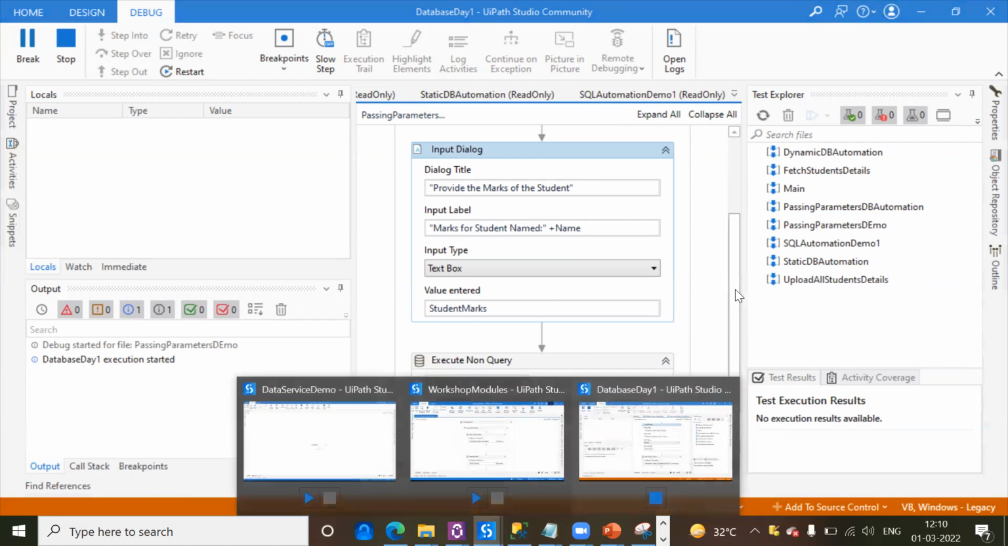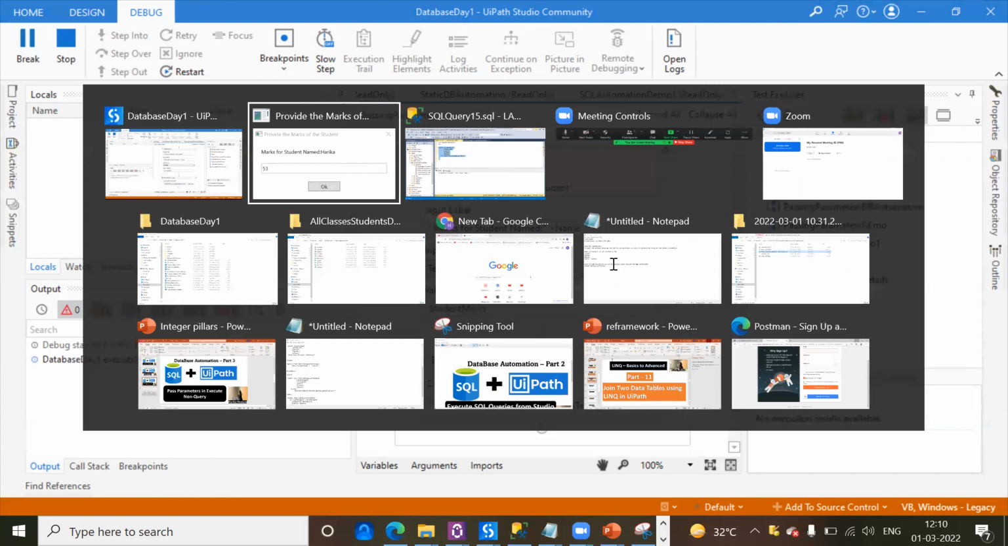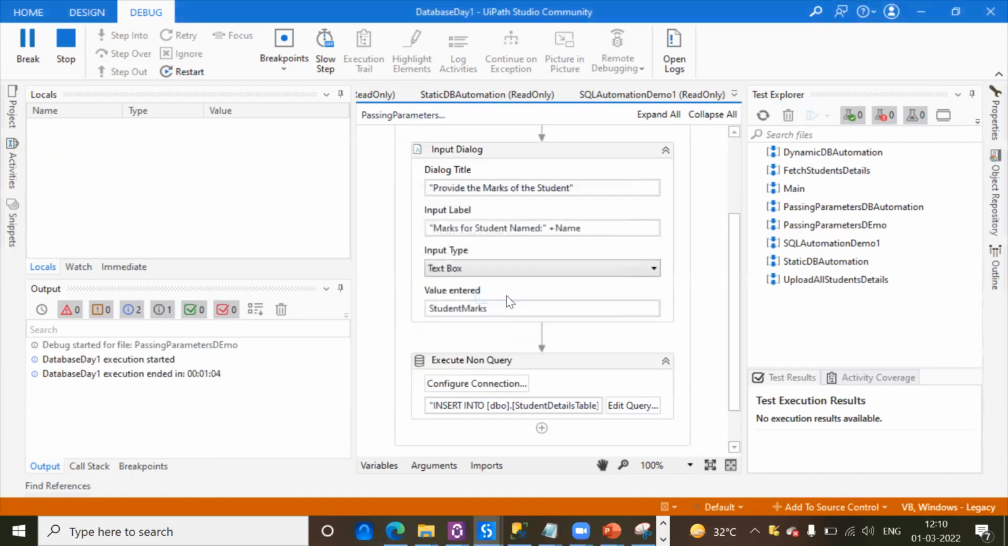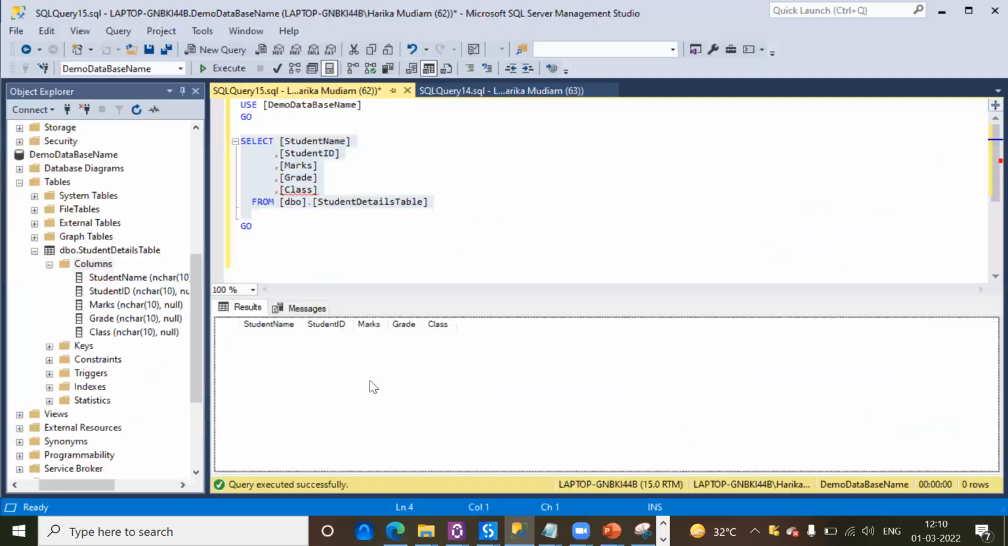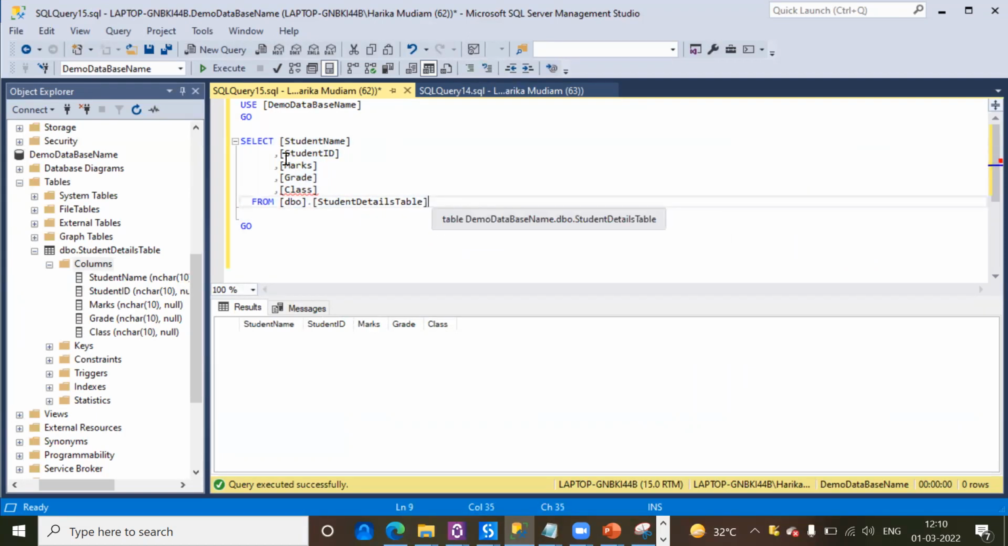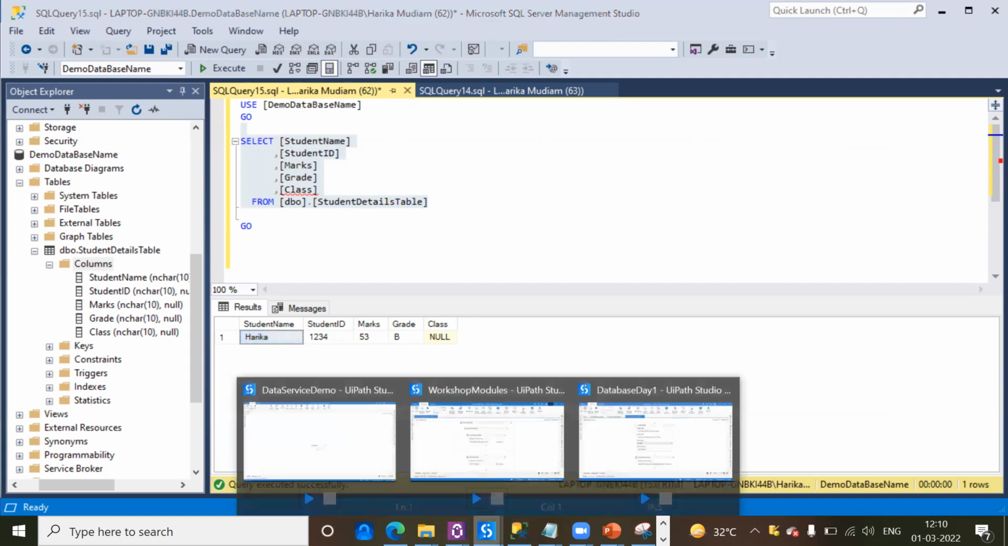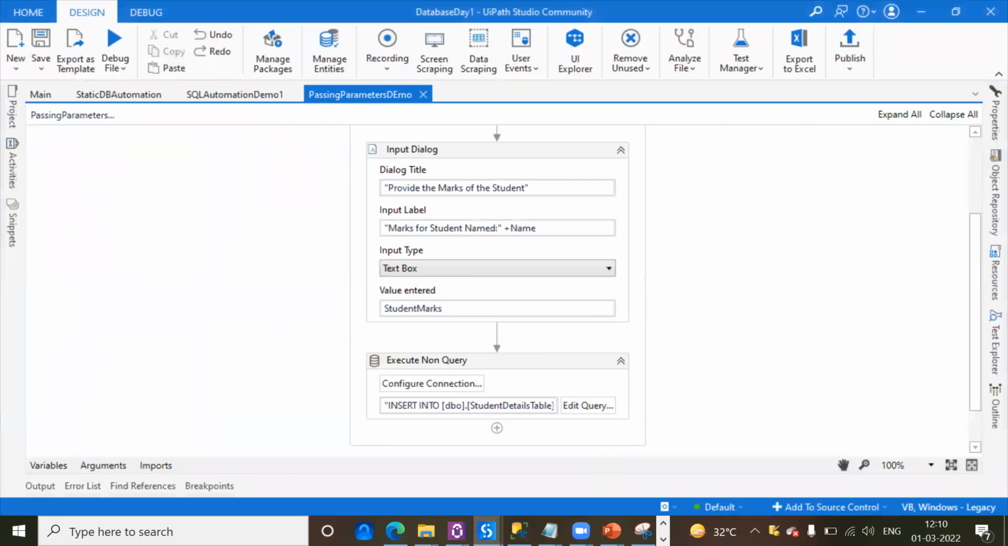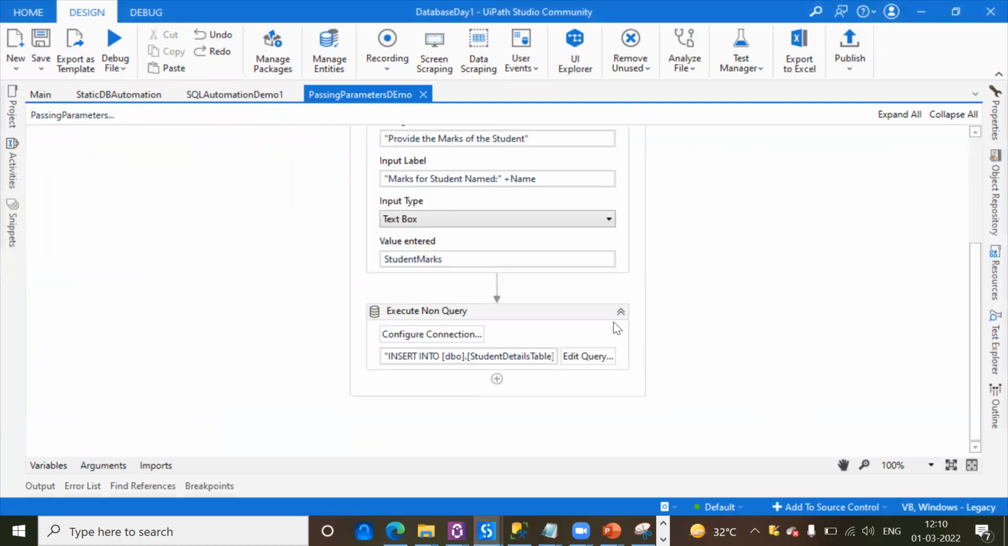Where is the dialog box? Okay, so just say okay, and the program has finished execution. So let's execute this query. This is perfect, right? We haven't provided any class, but these are the values that we have provided, which is as expected. So this is how we can actually pass the parameters into a particular query.